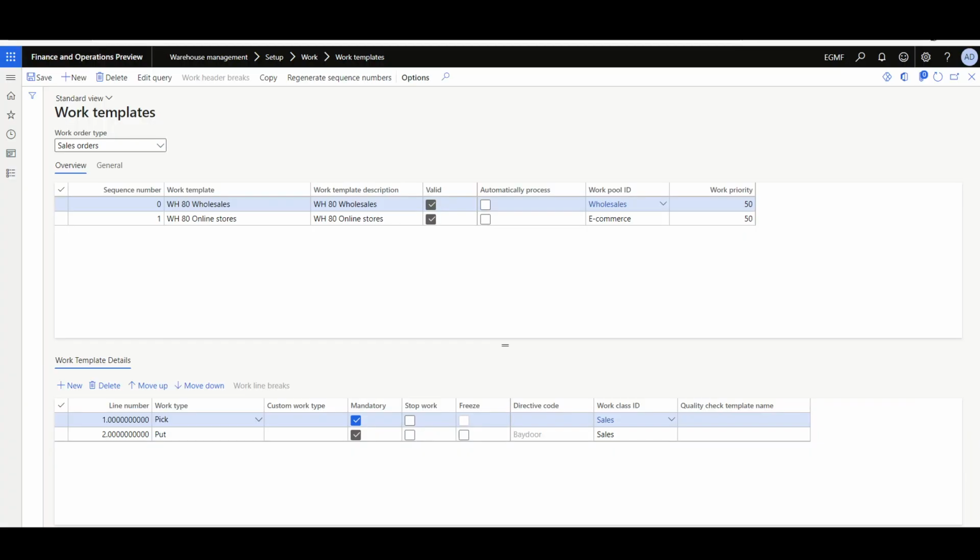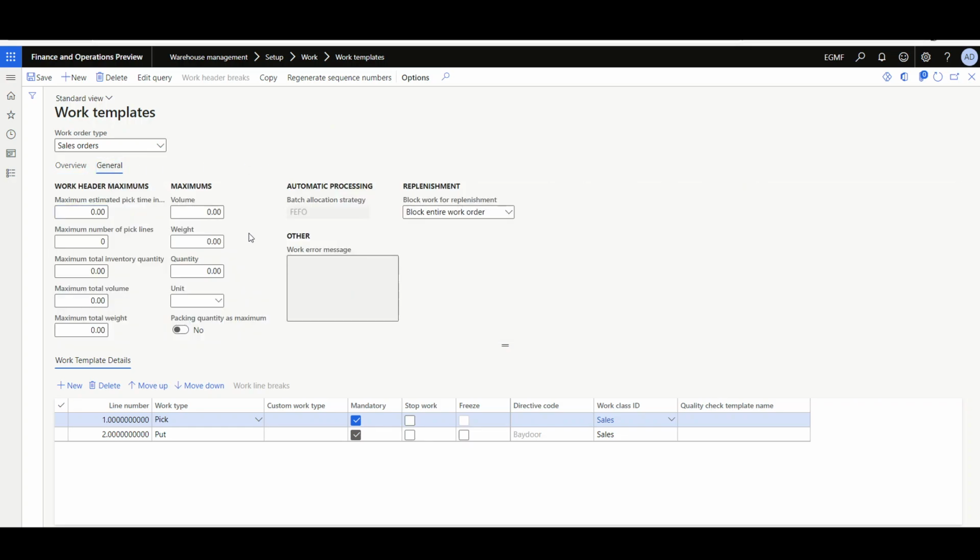Now let's see a quick demo on how to split the works by the maximum values. So first, I'll navigate to the work templates form that is found in Warehouse Management module, Setup, Work, then Work Templates. Then I'll navigate to the General tab where you can specify the maximum values on work header level and work line level. When you specify maximum values on the work line level, like maximum volume, weight, or quantity, and when it comes to specifying the quantity, you should specify the maximum quantity and the unit of measure.